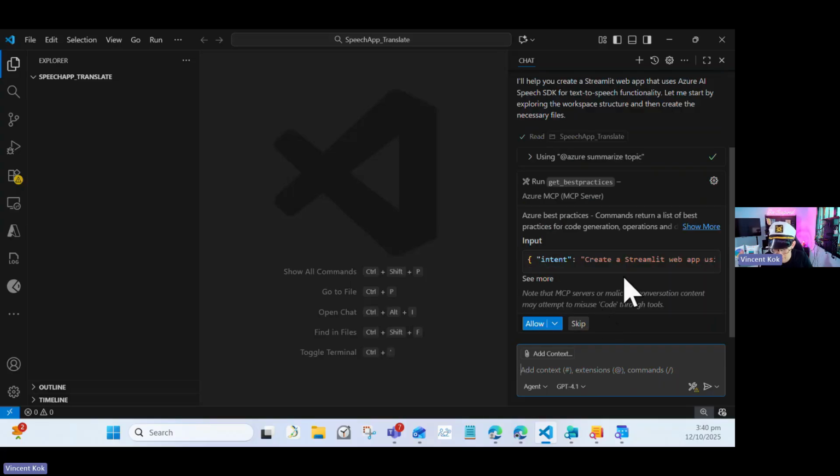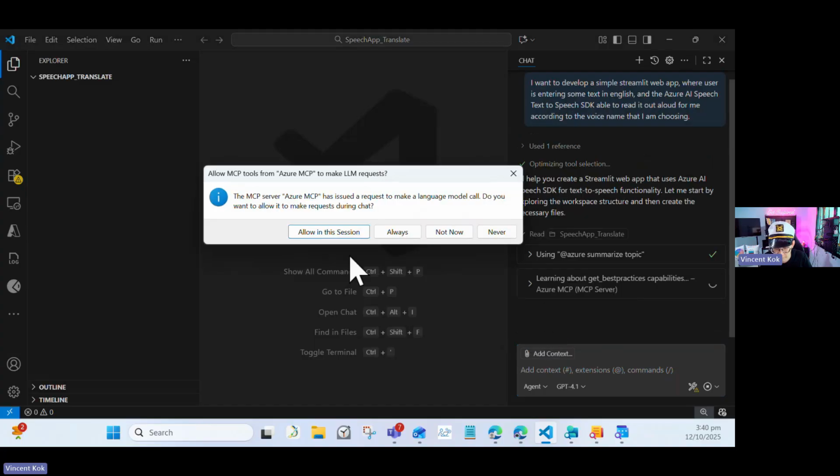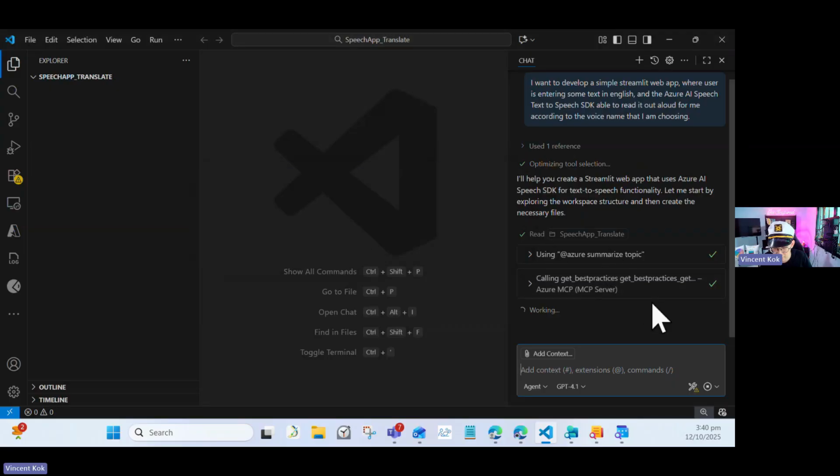All right, so create a Streamlit web app. So we can say, all right, Azure MCP, blah, blah, blah, command. Okay, let's allow this. Allow sessions.